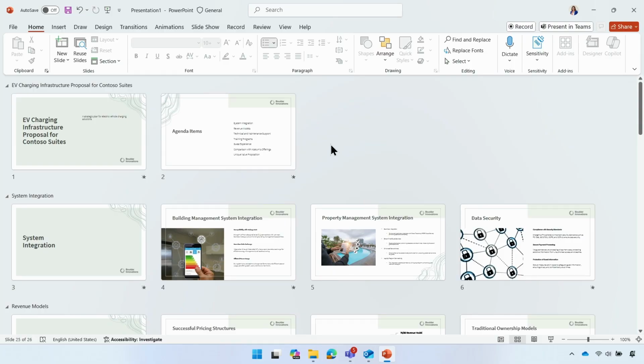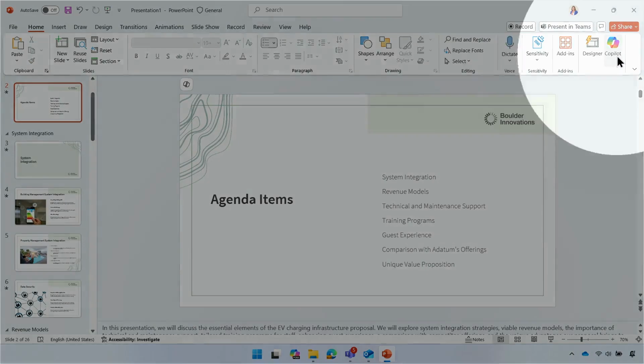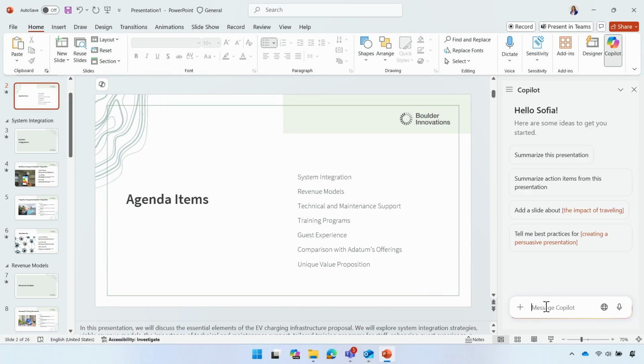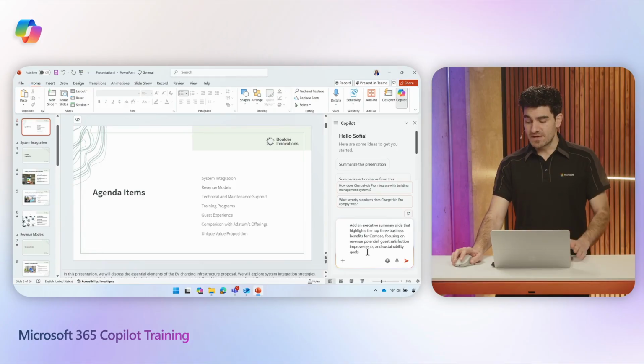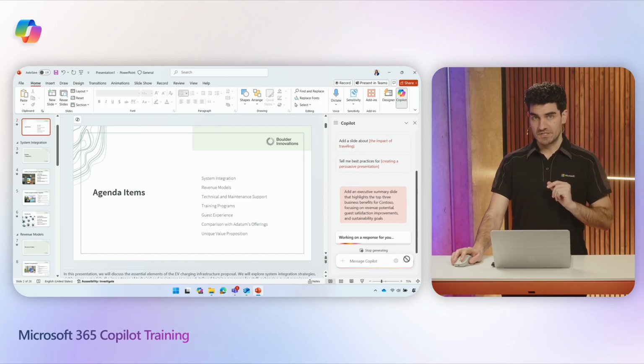I do want to add something though to this. So let me jump into the editing view here and I'll pull open Copilot using the sidebar. I'm going to ask Copilot, add an executive summary slide that highlights the top 3 business benefits for Contoso, focusing on revenue potential, guest satisfaction improvements, and sustainability goals. Let's see how this works.